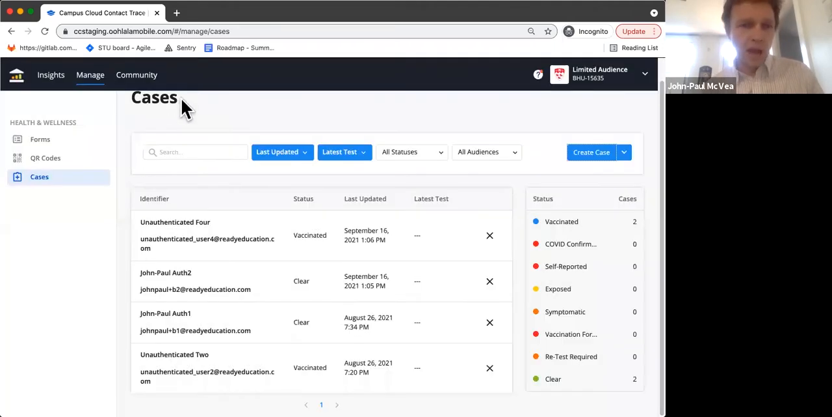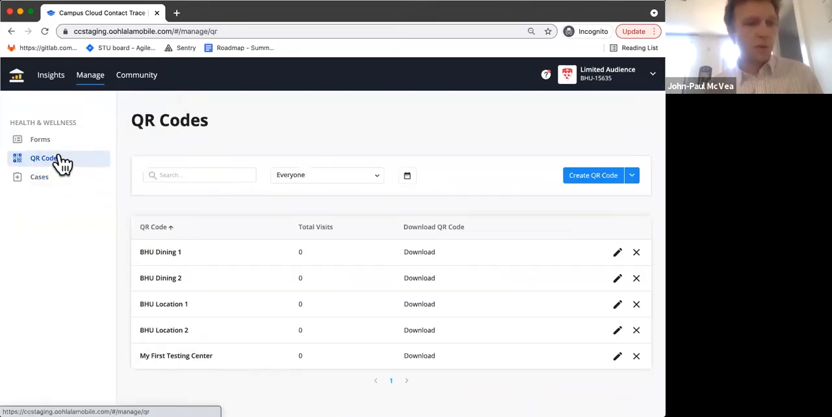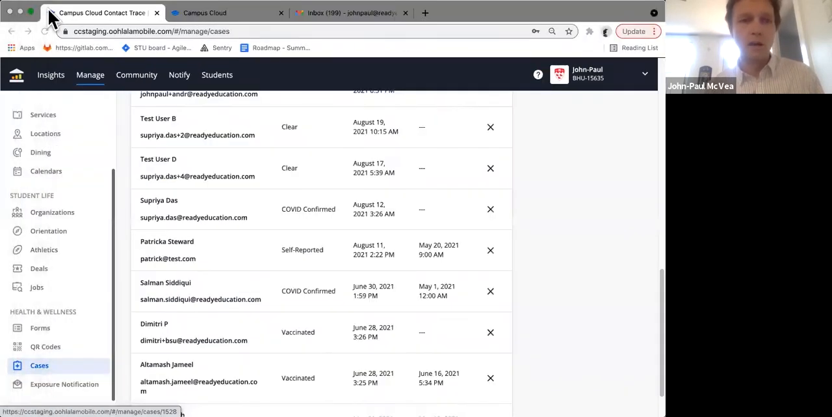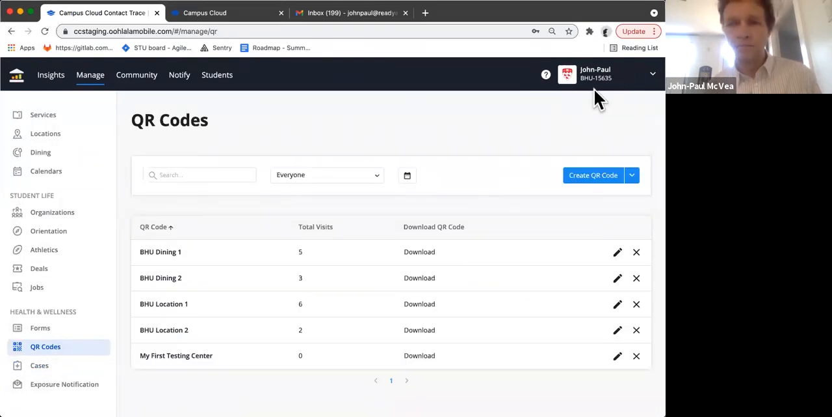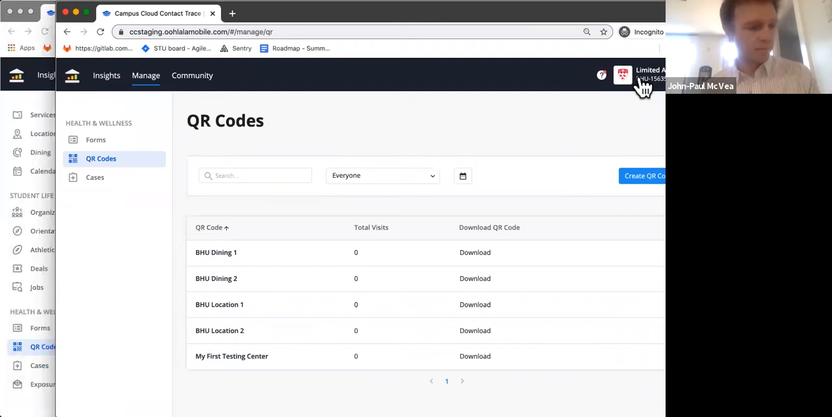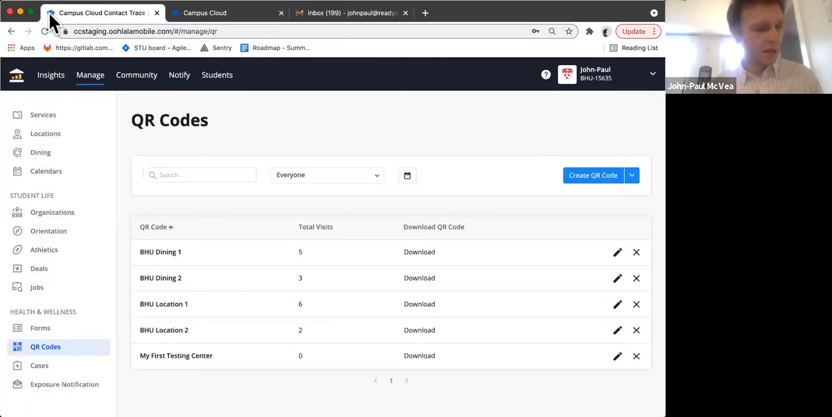So let's put cases aside for a minute and let's look at QR codes. Many of the changes that we just talked about for cases also apply to QR codes. And again, we're going to do the same thing here with a compare and contrast between my unlimited user and my limited user. So for QR codes, the admin will see data for students only in audiences that they have permission to.